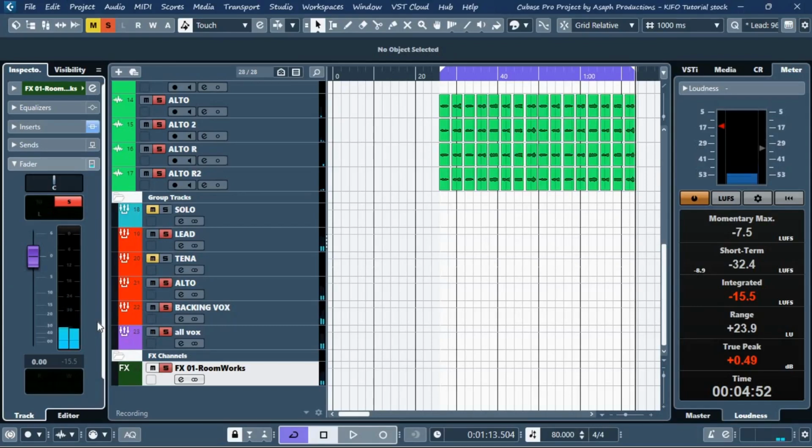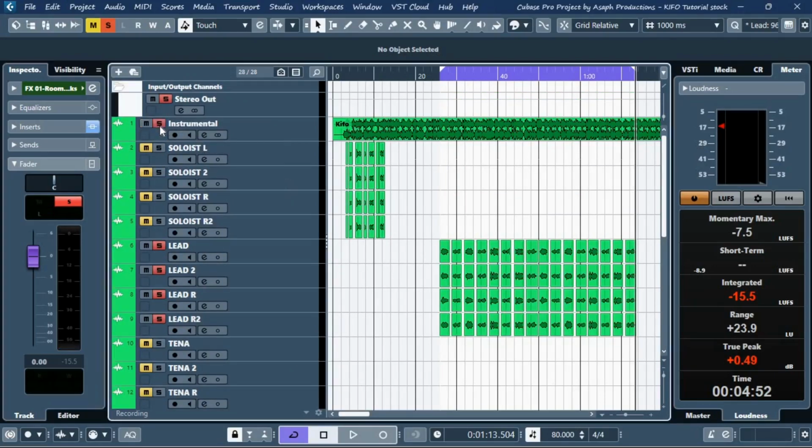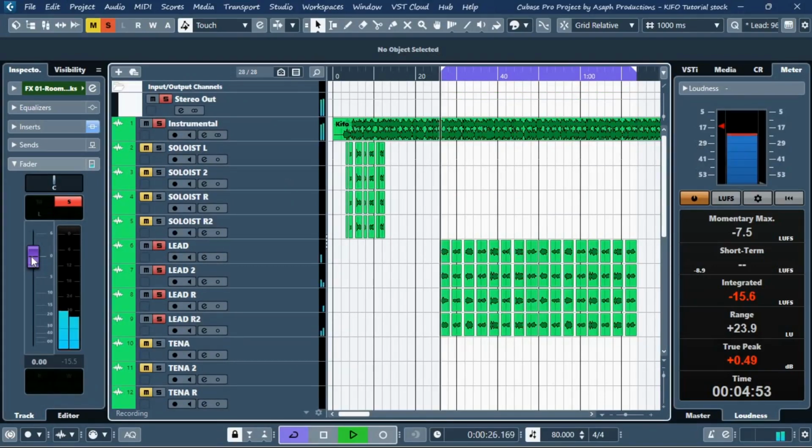So the next thing you will adjust is now your gain. Adjust your level so that it sits right in the mix.